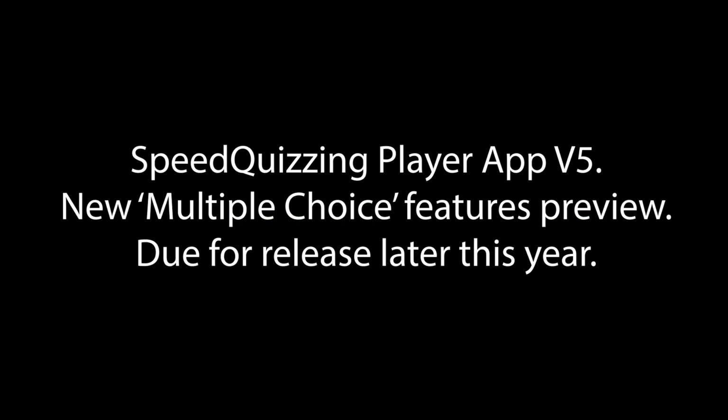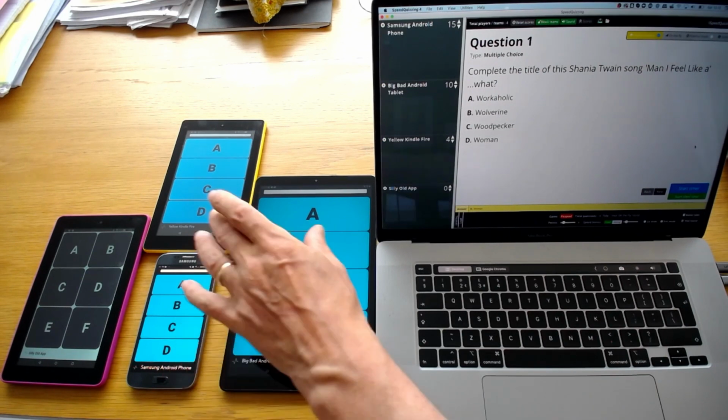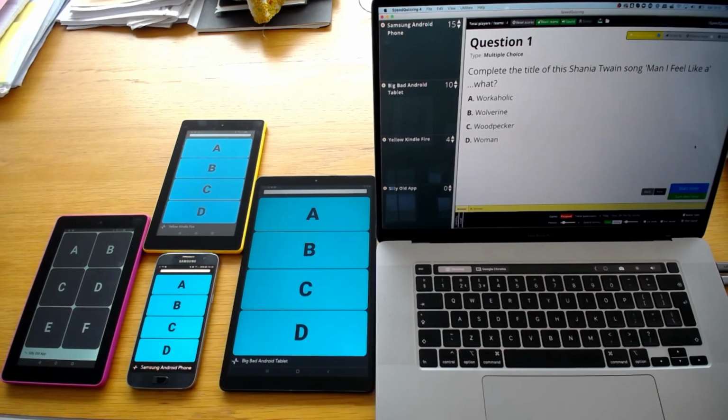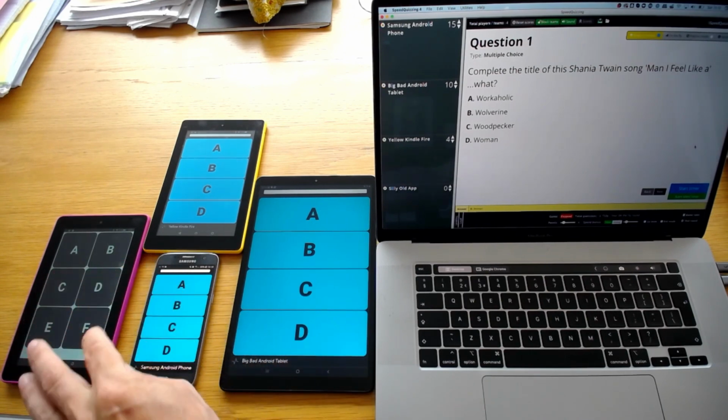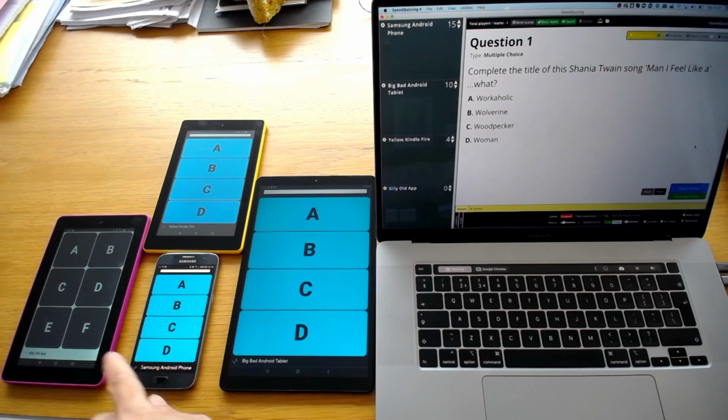Hi everyone, I'm going to do a little demonstration of our new app and how it works with the multiple choice. We've tried to make it really flexible. We spent a lot of time on this getting it right because we don't want to get away from the original SpeedQuizzing ethos. We've always been a big fan of having the 6 letters on the screen, which for the main reason it prevents people having a guess before you started reading out the question.